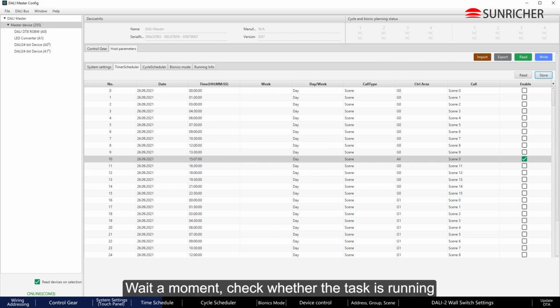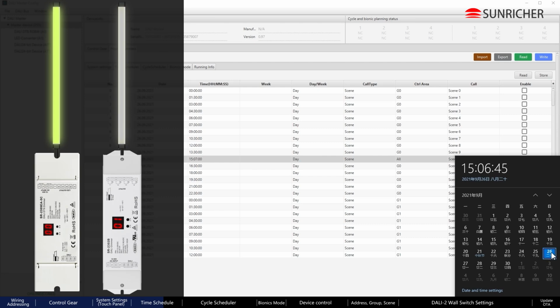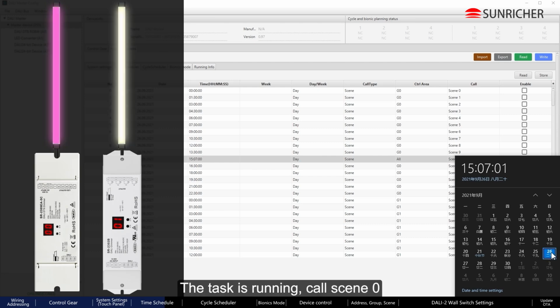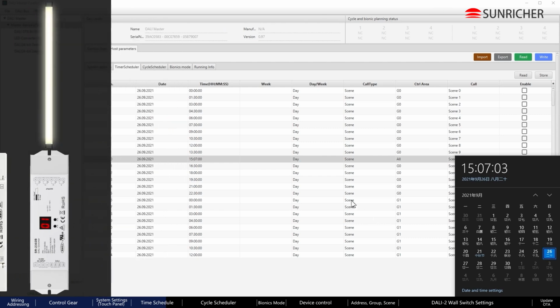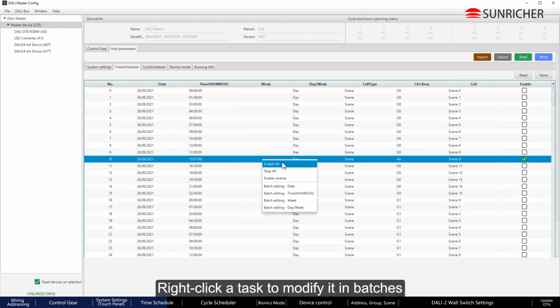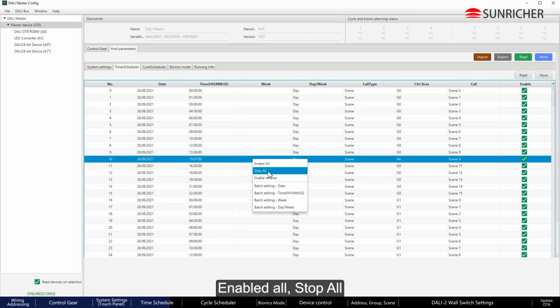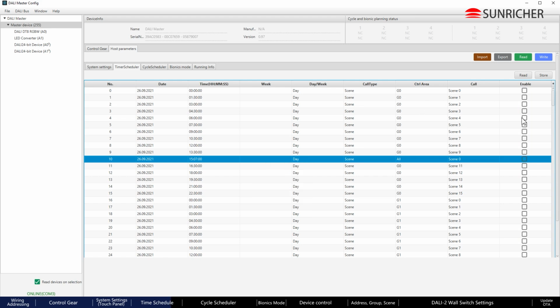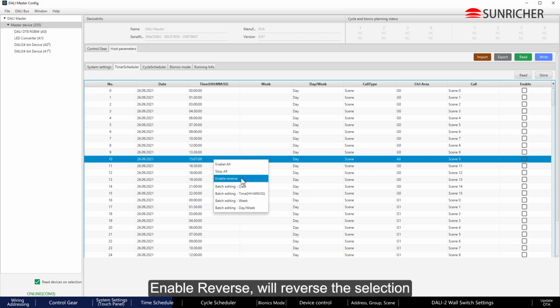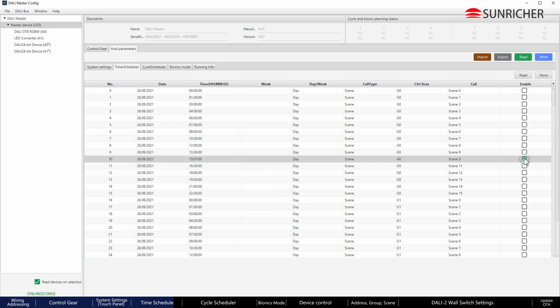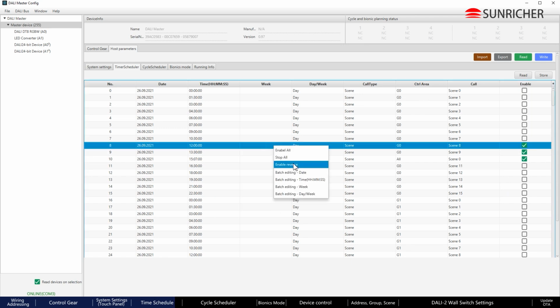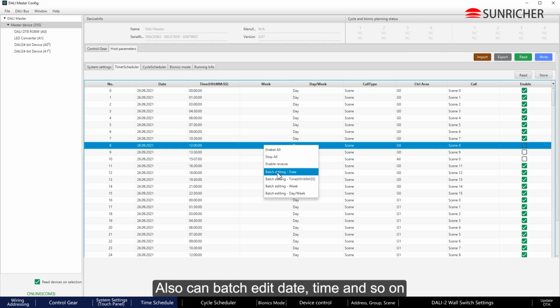Wait a moment, check whether the task is running. The task is running, call scene 0. Right-click a task to modify it in batches. Enable all, stop all. Enable reverse will reverse the selection. Also can batch edit date, time and so on.